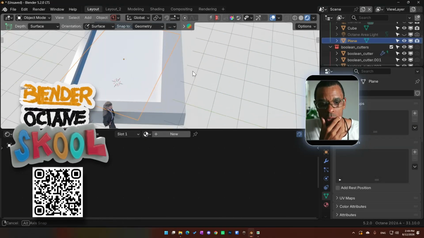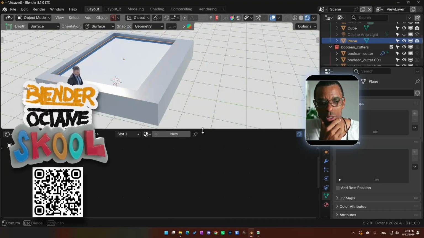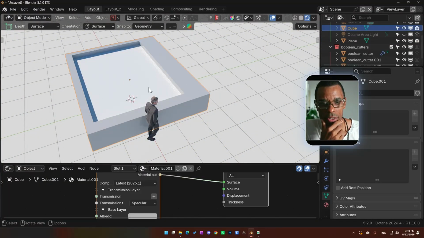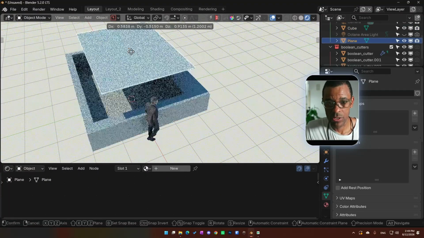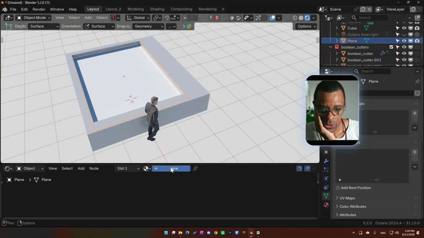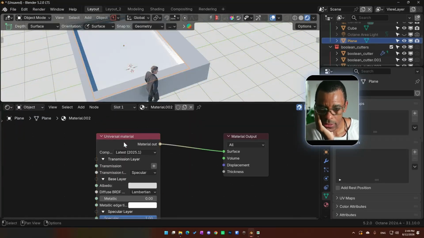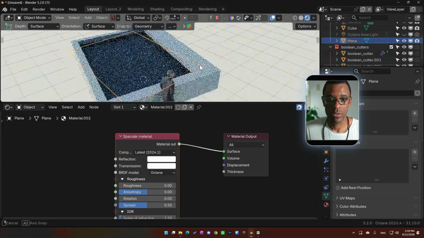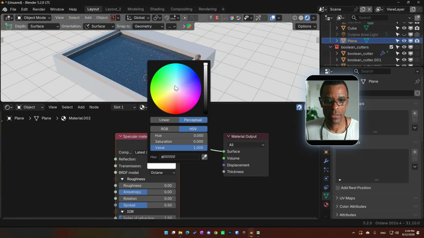All right, so I've made up a quick little swimming pool here. This is the quickest way to get ripples in a swimming pool. I've got a plane here, you can see it's just a plane, with a little hole I cut out just for the pool. Then what you do is add a new material to it. We're gonna add in a specular material, and there is our specular material. Let's give it some pool-like colors.